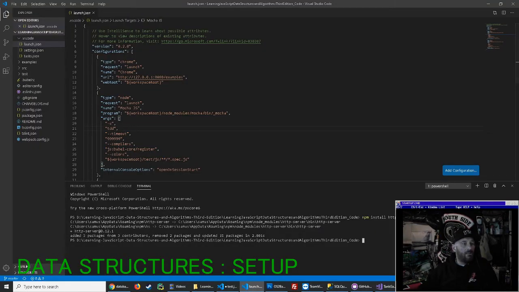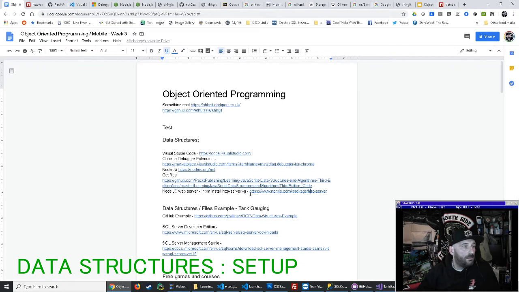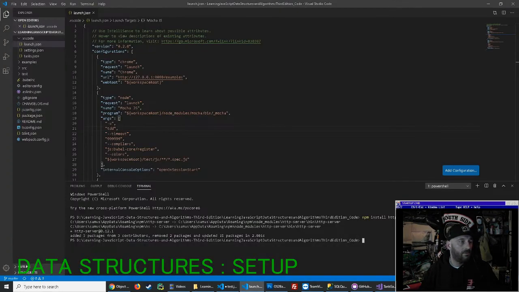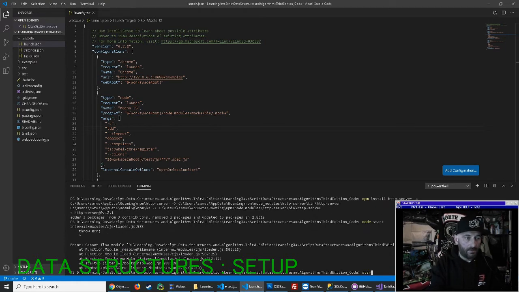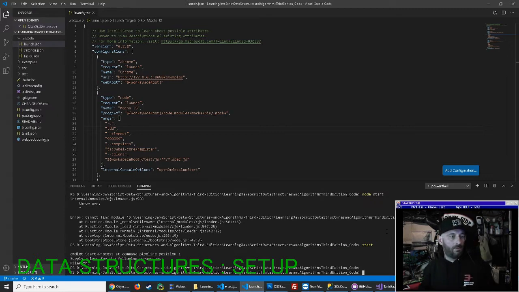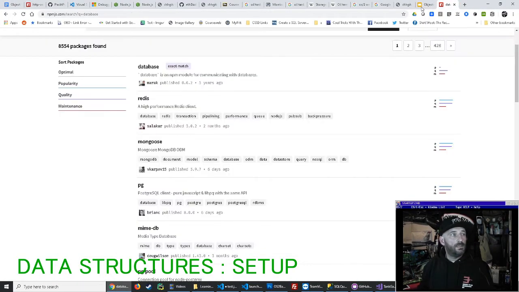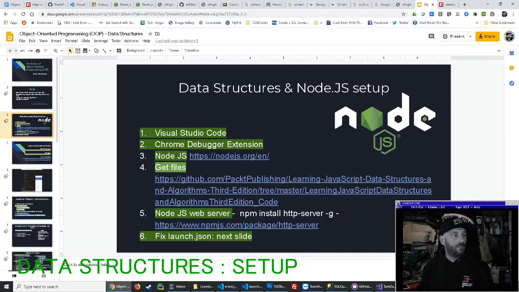Once we get that set up, our http-server is installed, and we just have to run it, and then we should be able to debug our applications. So we do a node start. Oops, start. Let's see. What is our command? I forgot.